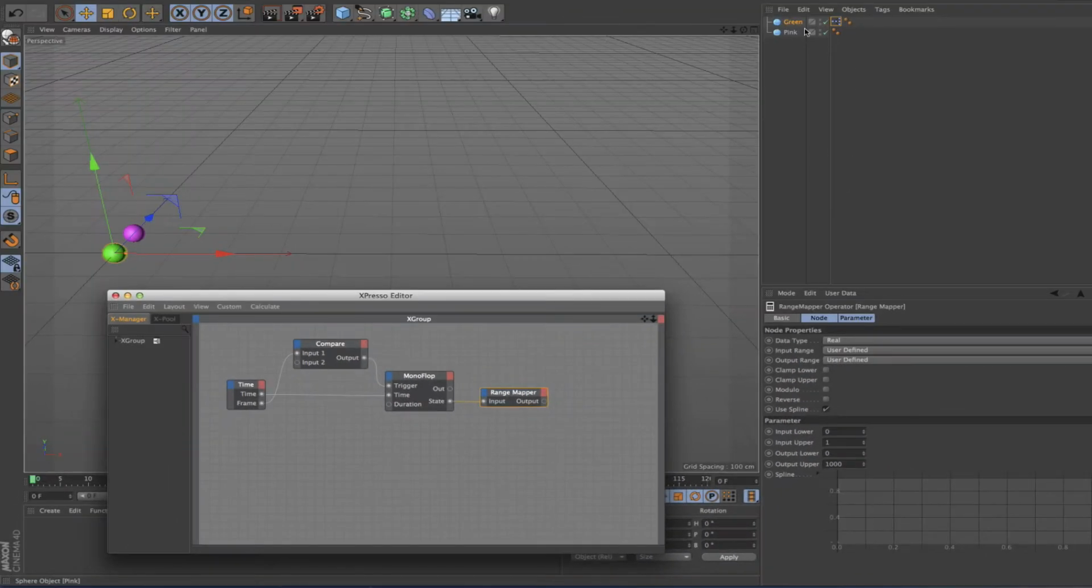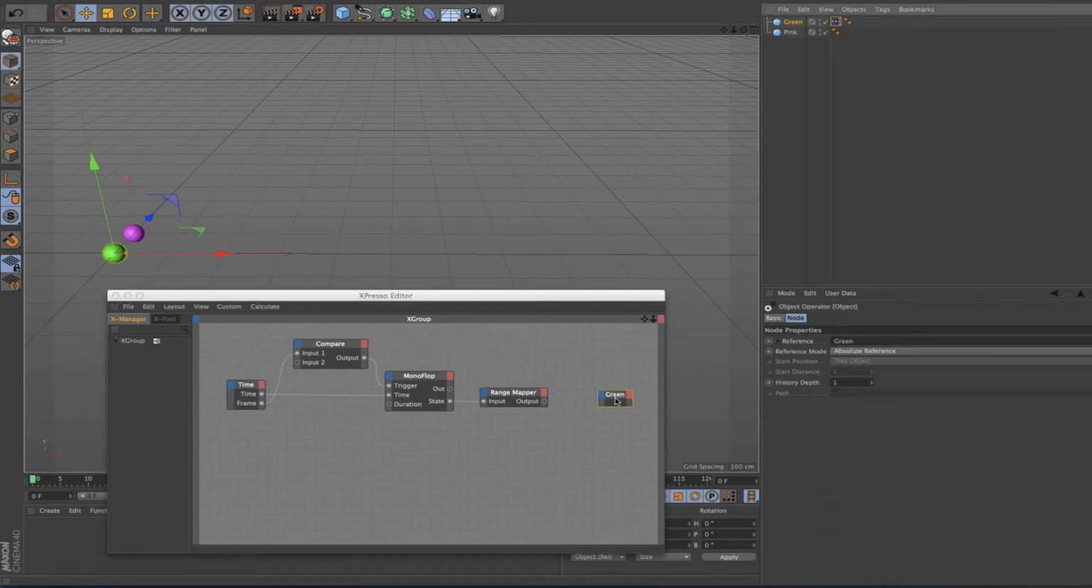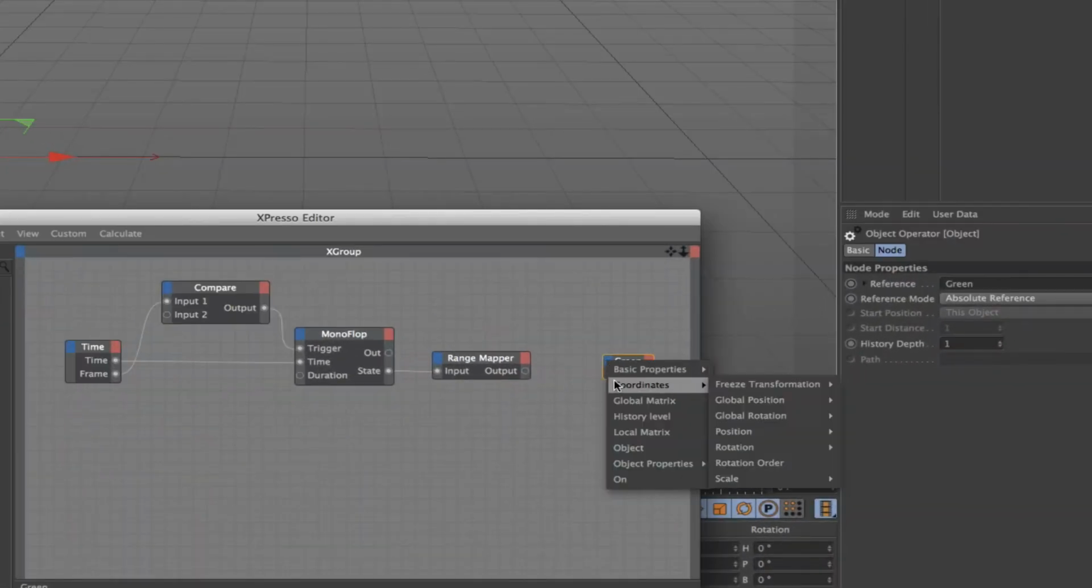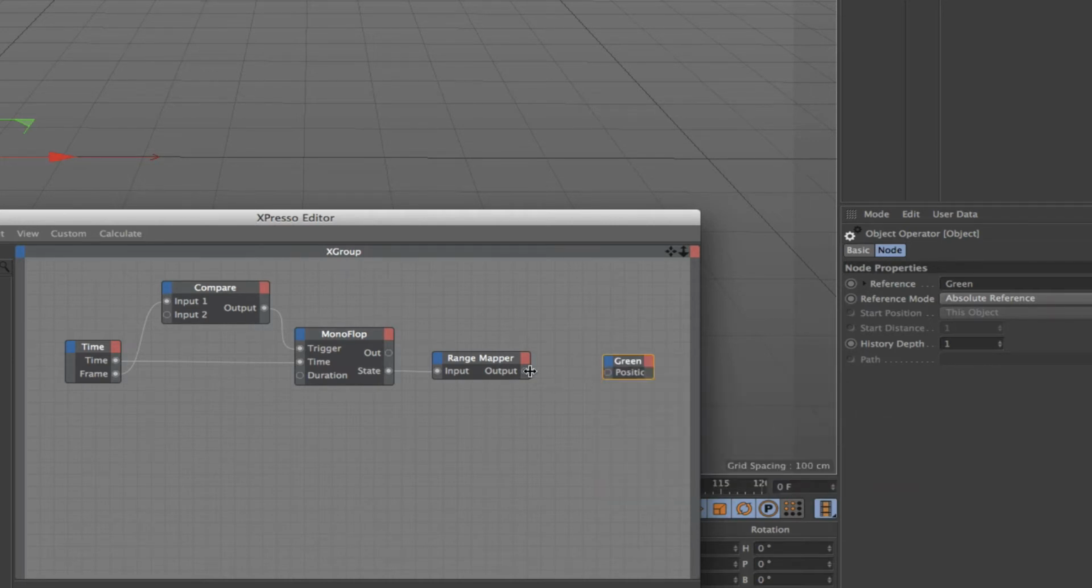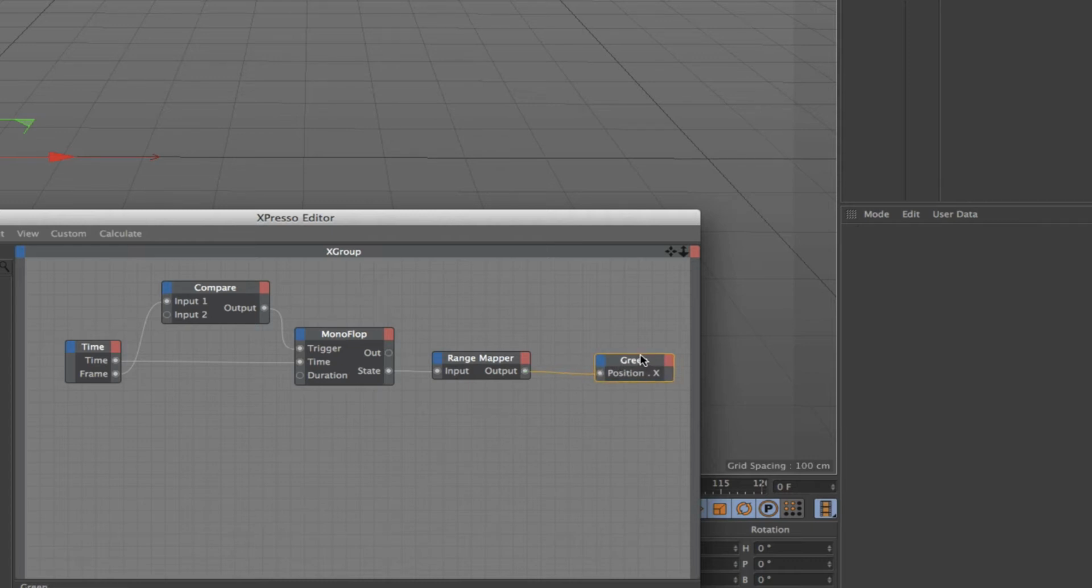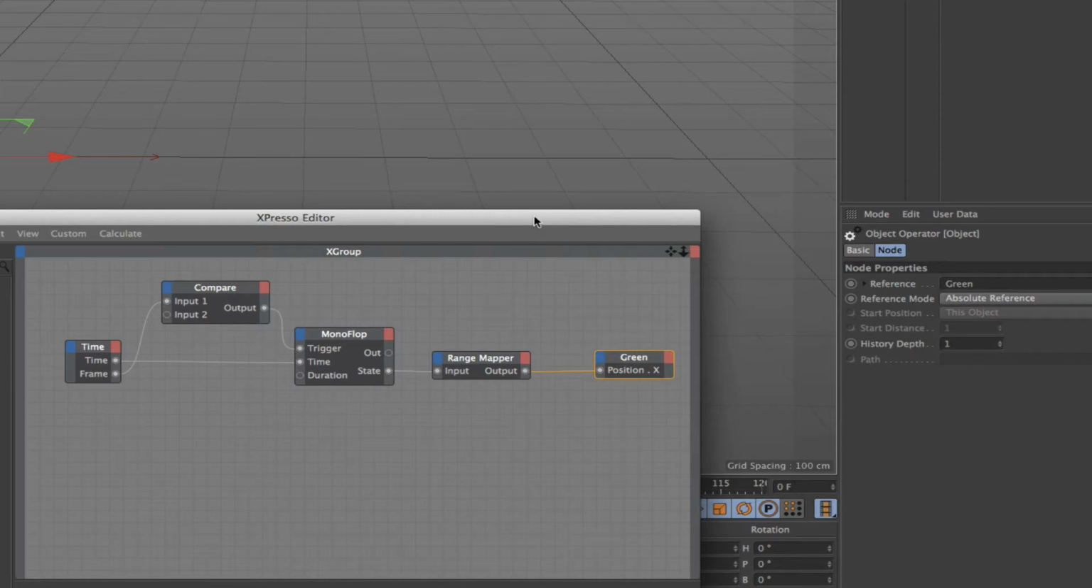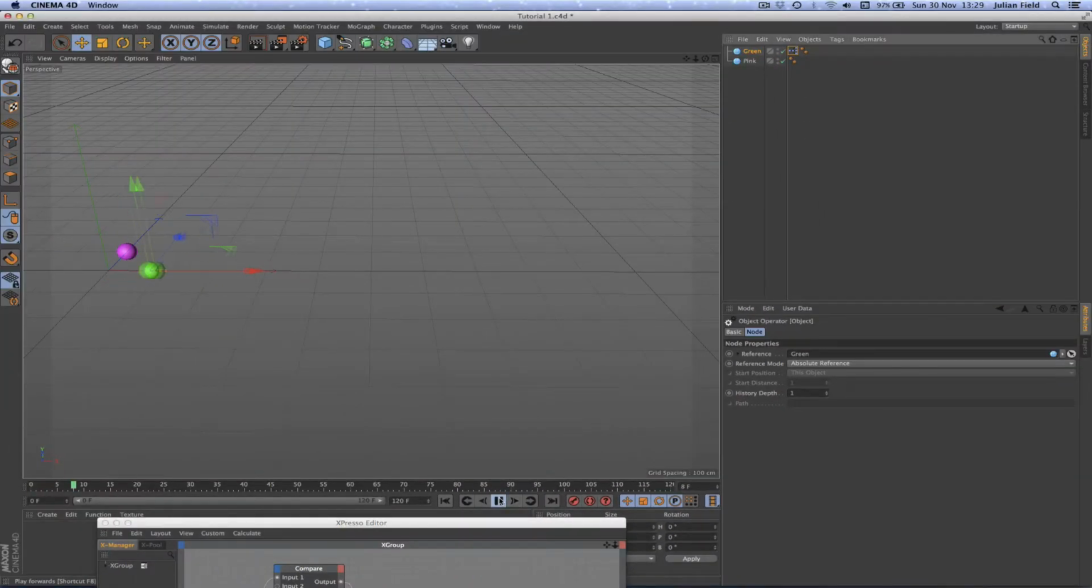and we can then, just to get things moving, drag the green sphere in, go to coordinates position, position X, and we can then go on to connect the output from the range mapper to the position X's input on the green sphere. And now we get our sphere moving. Okay, so that's the first stage complete.